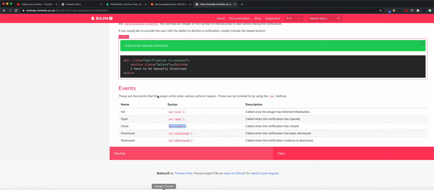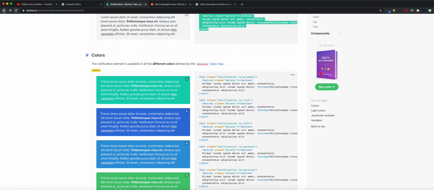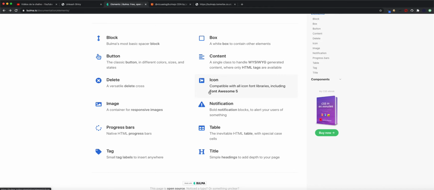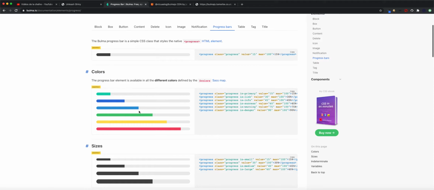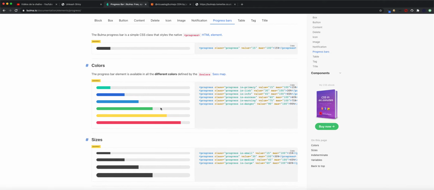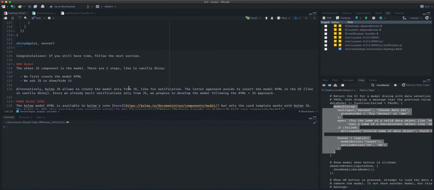So in Bulma, for instance, you have other components. You have progress bars. So progress bars, you may imagine you want to update them server side programmatically to make it a dynamic component instead of static. So we may do a lot of different things.